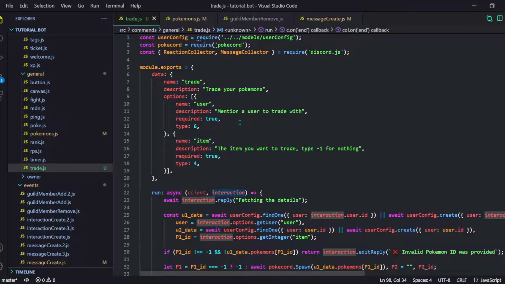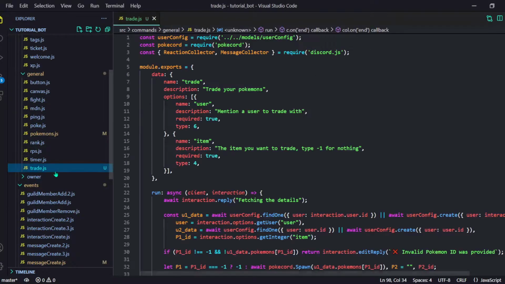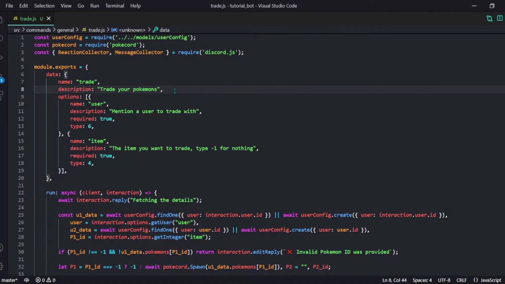It is really messy code. I will probably make it better later on, but for now let's just move on with this. So we are getting our user config and the Pokecode module, install it with npm i pokecode of course, and then discord.js.